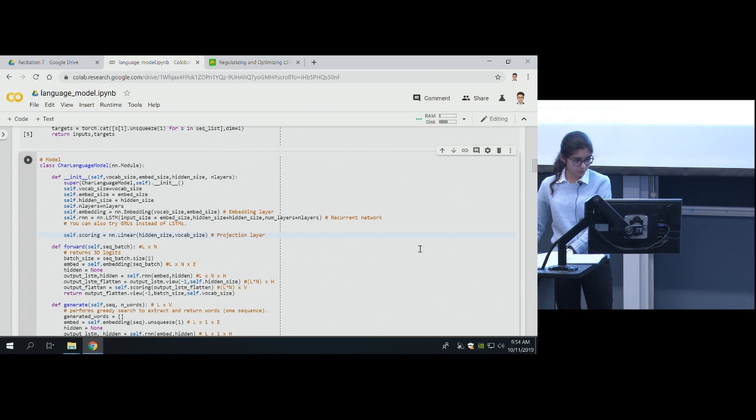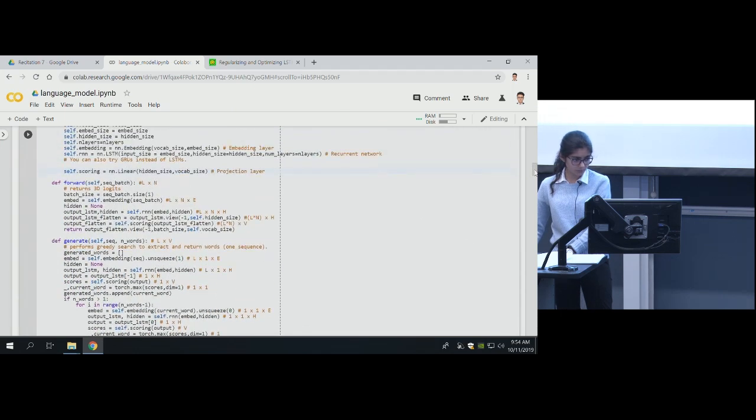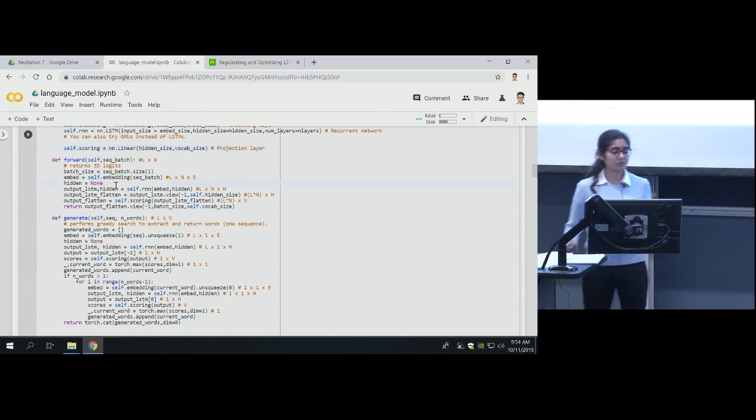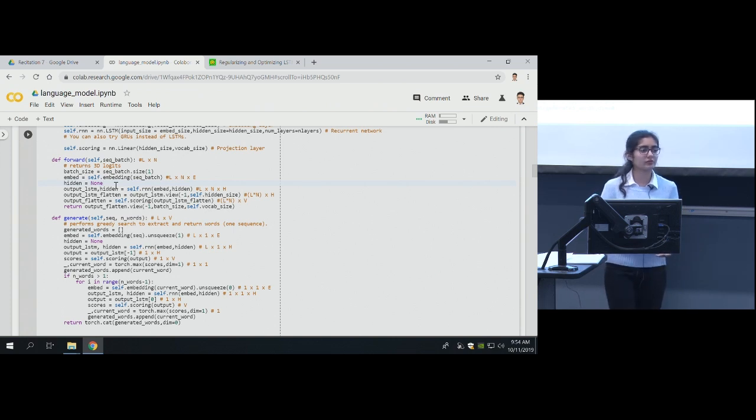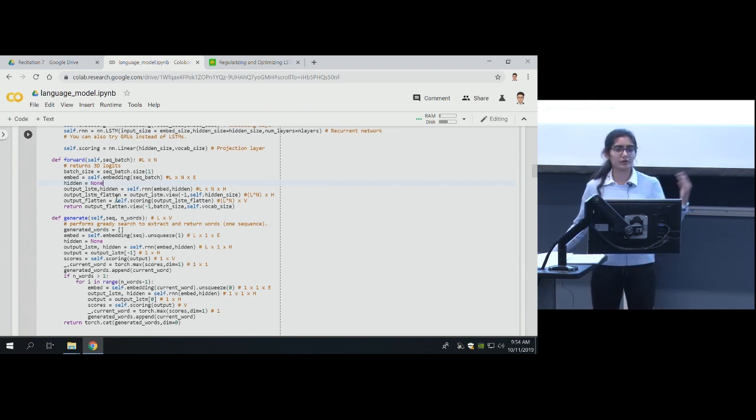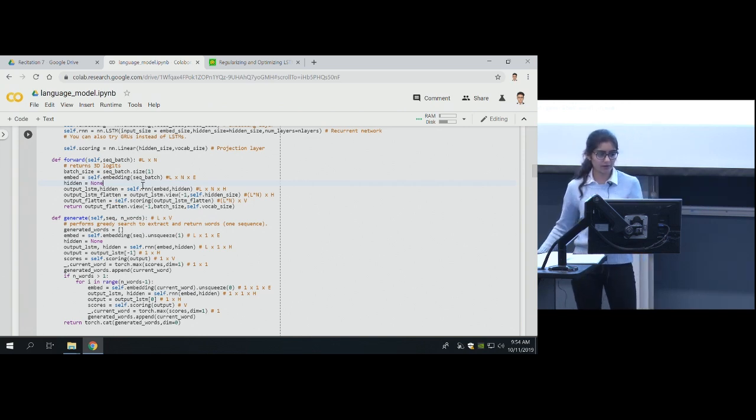So we'll go and look at the forward and the generate. Here, as you can see, we're initializing hidden to none. You could look at some papers as to how you want to initialize your initial hidden states, the same way you maybe initialize your weights and your biases. But PyTorch by default initializes the matrix to all zeros if you don't specify.